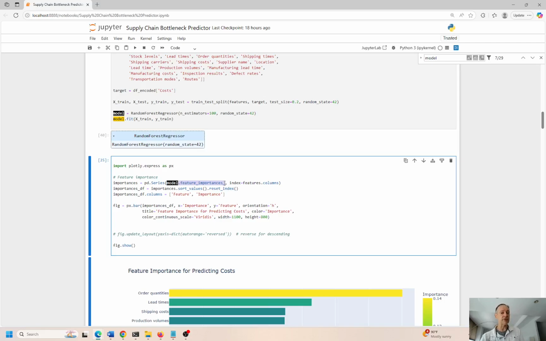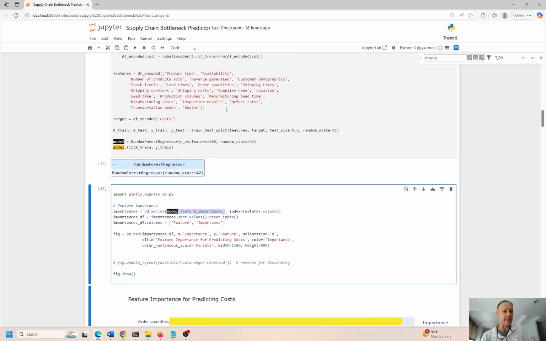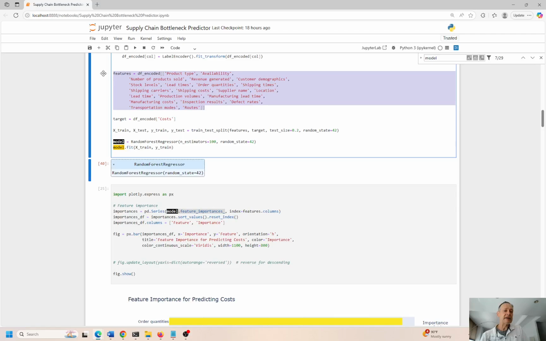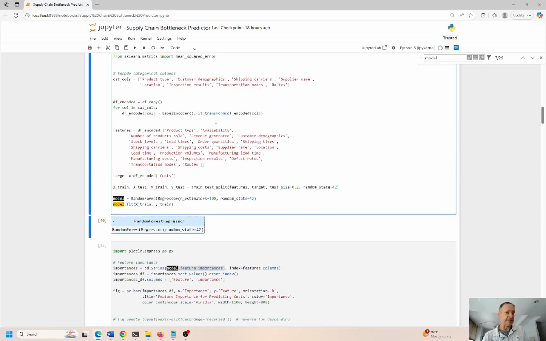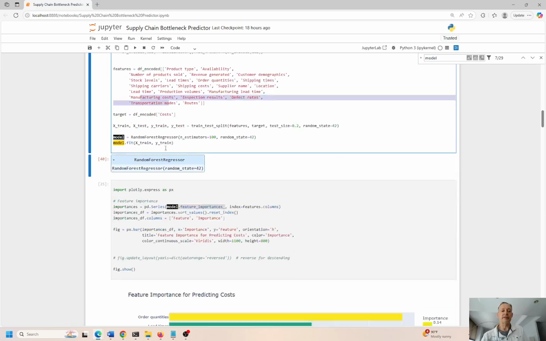Okay, we want to look at which features have the most significant influence on the dependent variable. So which of these independent variables above over here have the highest statistical influence on the dependent variable? Again, the dependent is cost, and the independent is everything else. So when I look at this, I can't tell what is driving the cost. Is it route? Is it product type? Number of products sold? Lead time? Manufacturing cost? And so on and so forth. I can't tell, right? But the model is going to tell us.